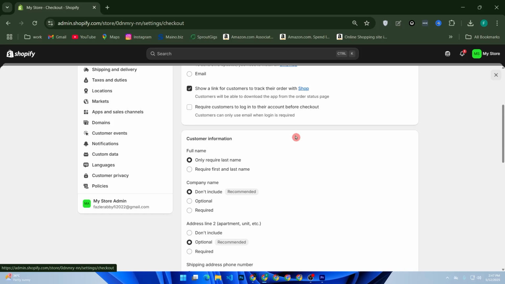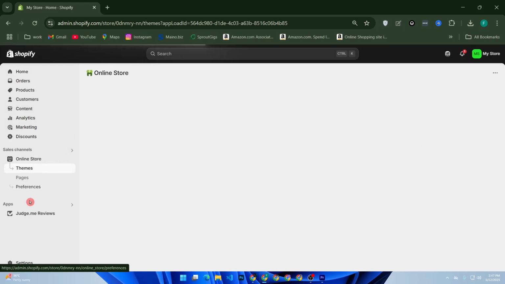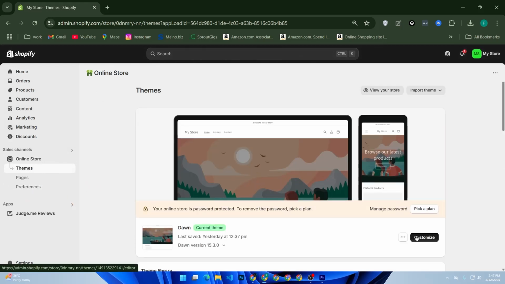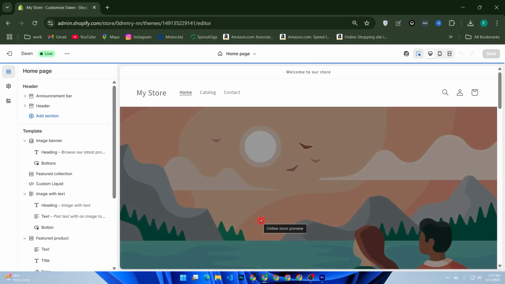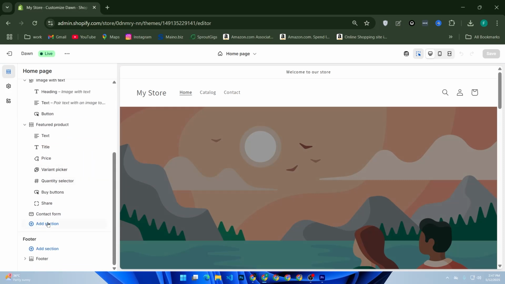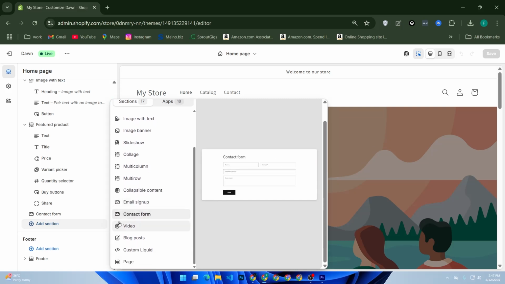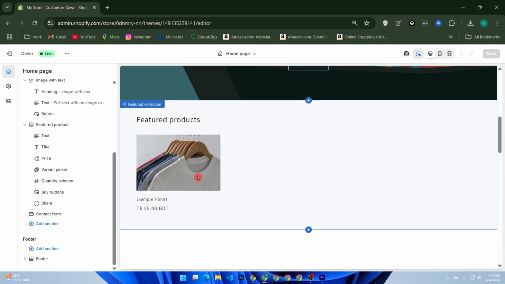To change how your checkout looks visually, go to online store, then themes. Now select your theme and click customize. Then select checkout from the drop down, click section, or select the checkout from here.